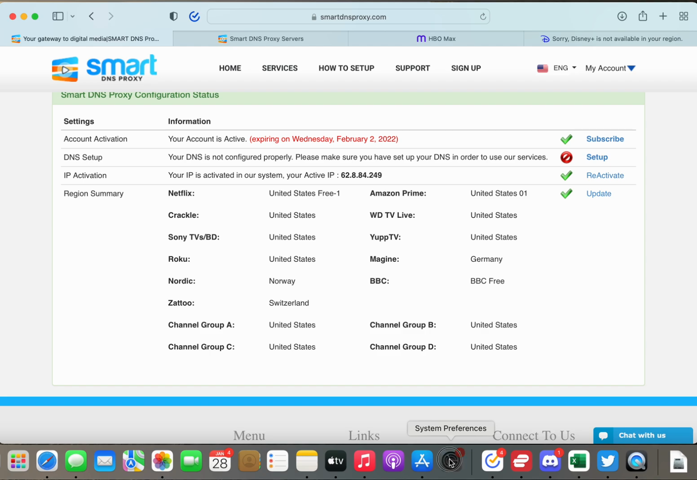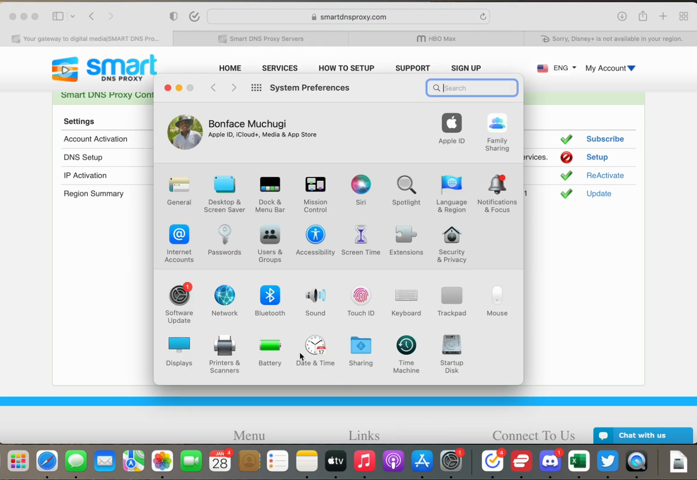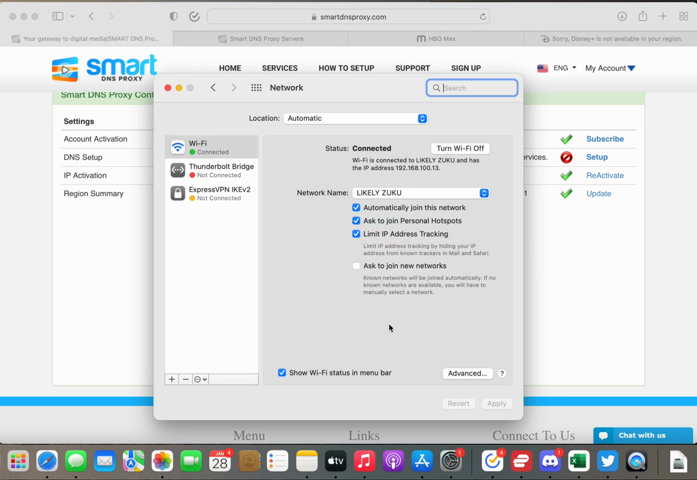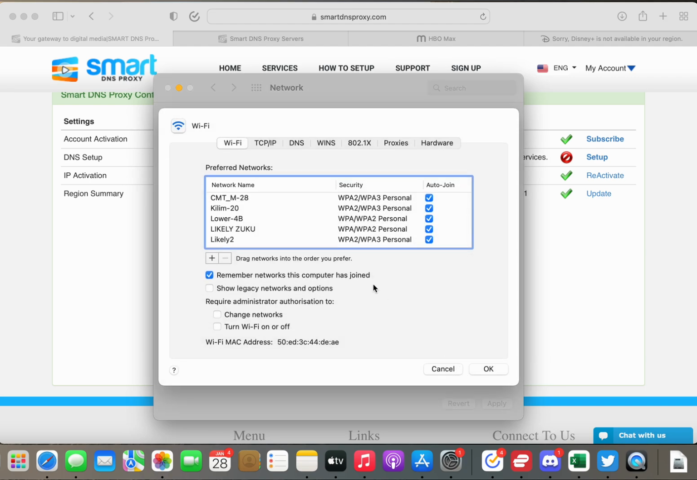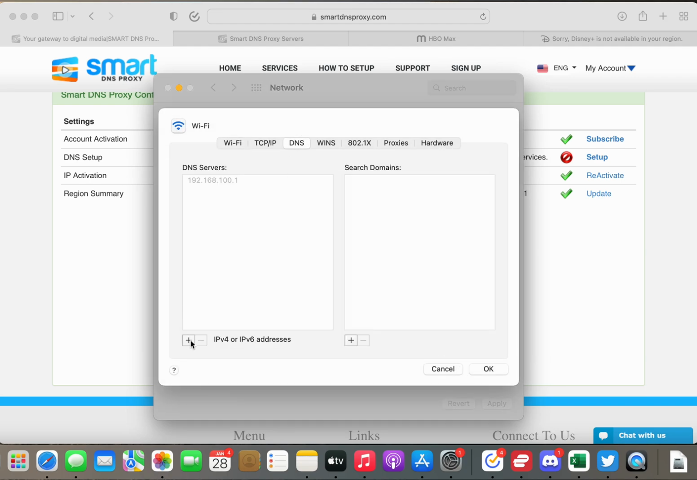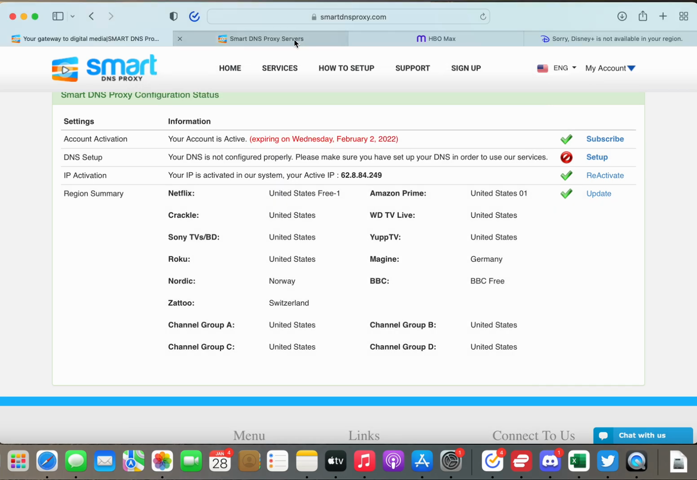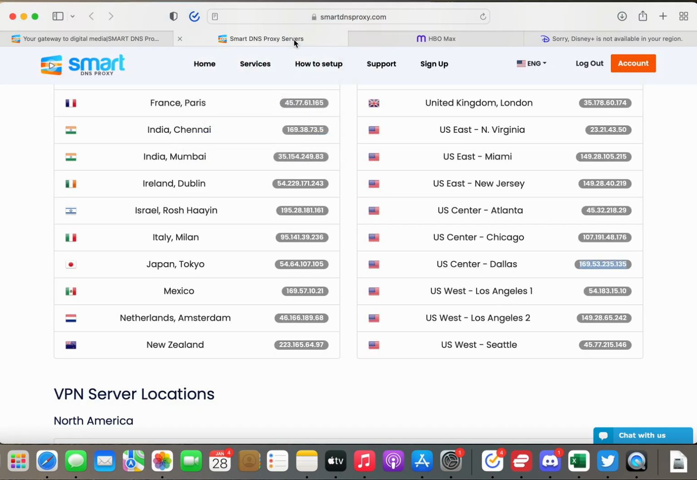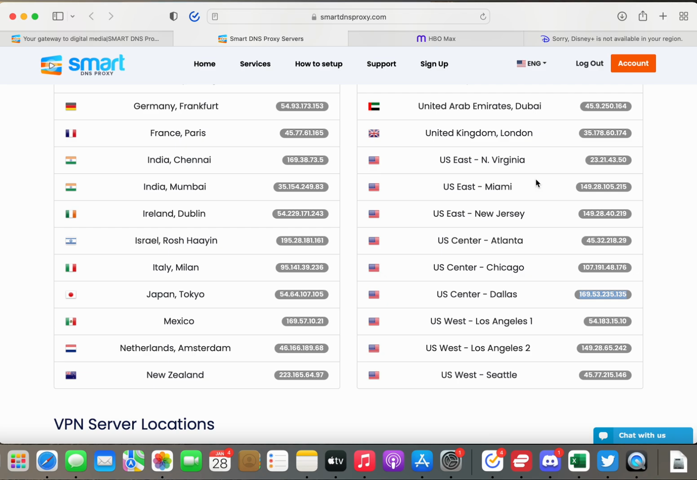Then go to system preferences and click on network and click on advanced, DNS, and add. Go back to the Smart DNS Proxy website where you're gonna navigate to the Smart DNS Proxy servers. I'm gonna leave a link to the servers in the description below. Select any DNS that's in the US. So for example, let's go with Miami.